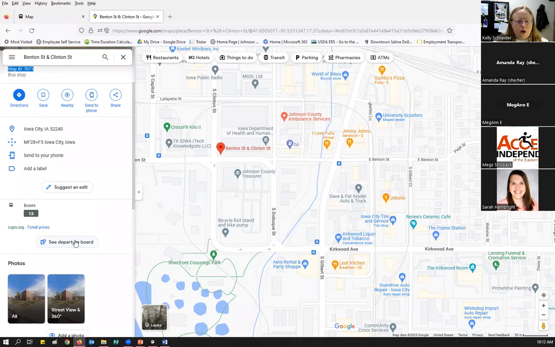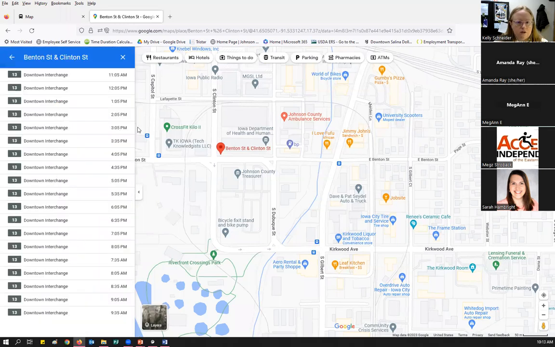So there's also the departure board down here, and this is helpful because I can see all the times that the bus is scheduled to arrive at my bus stop. Now, keep in mind that I said the phrase scheduled, and that is because the Google Maps technology platform uses the scheduled time. So that's the paper schedules that we were talking about. It's not communicating with the GPS.